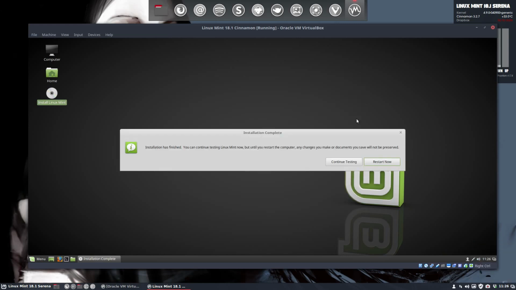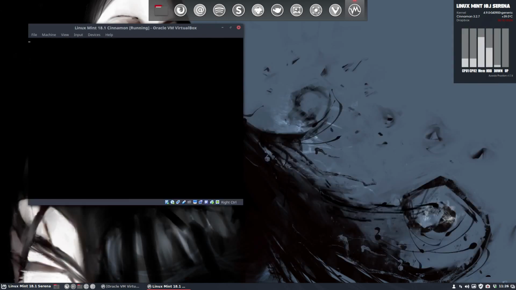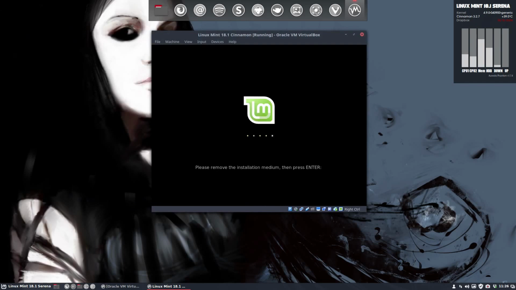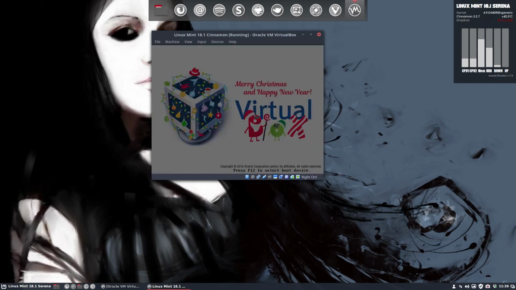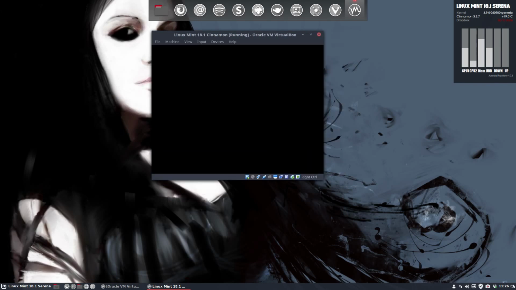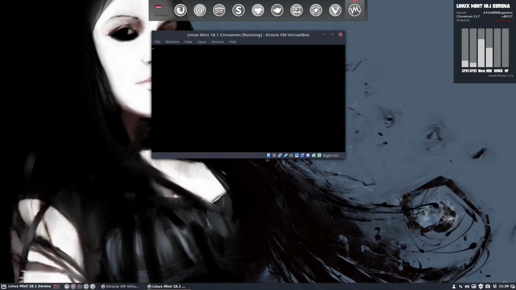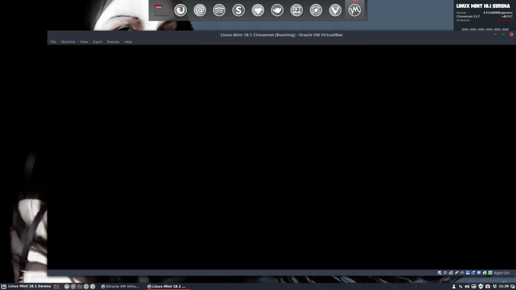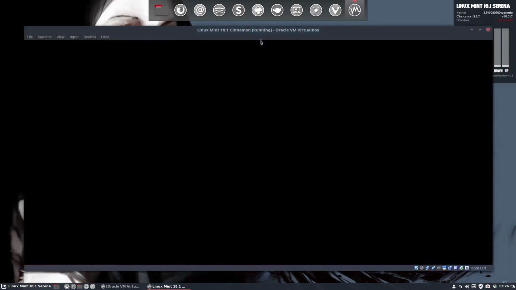And there we are. We can now continue the testing or restart now. So everything is installed. Let's reboot. Please remove the installation medium and press enter. Let's have a look how we can do that. Maybe we don't even need to do it. Let's just check it out, what it does. Voila. No need to unmount our Linux ISO image.